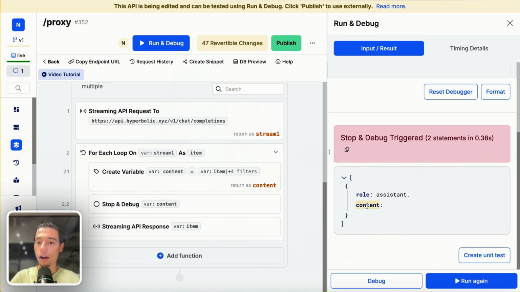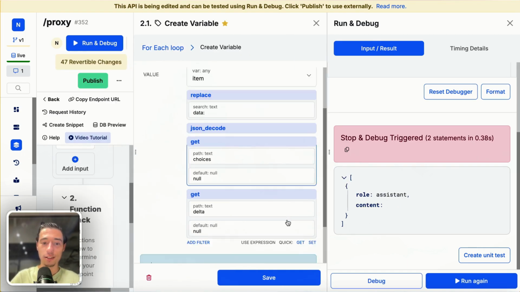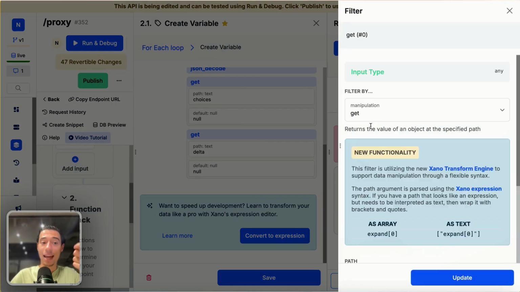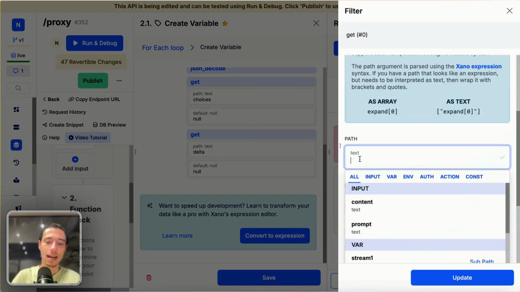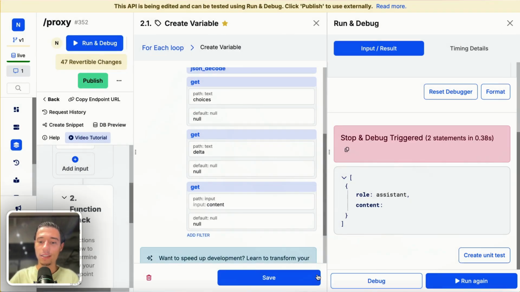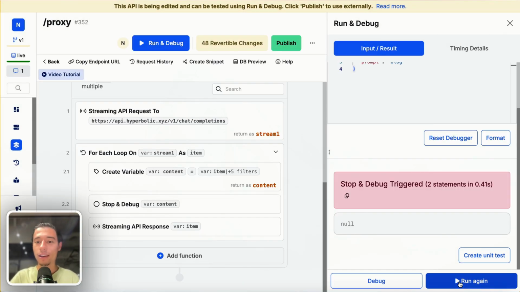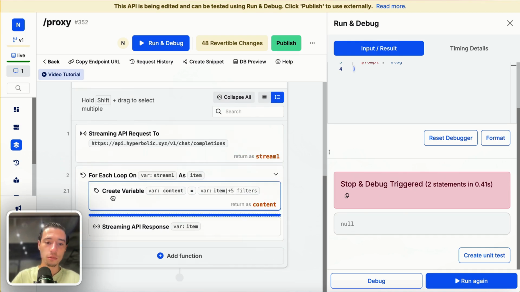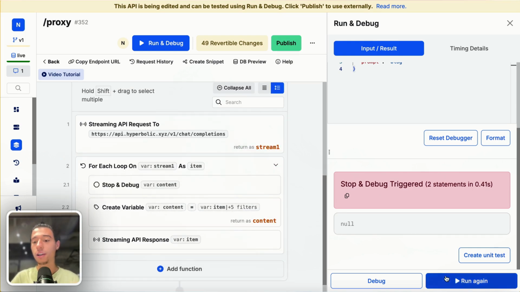Now we get that. Now I want to get content. Let's copy content. Let's go to the content variable. We add a filter of get, and we're getting content. Now I see the first content is of course empty, but we get content. That's exactly what we want to return. Now we want to move the stop and debug over here and run it again.